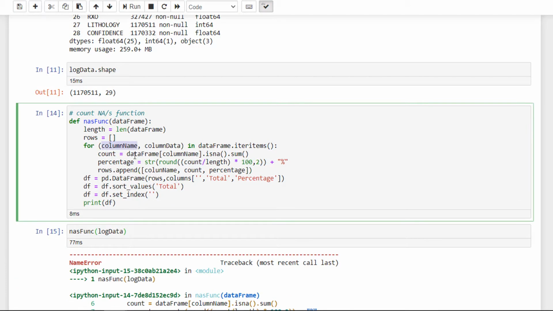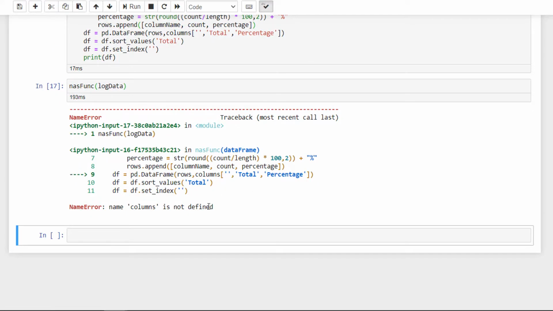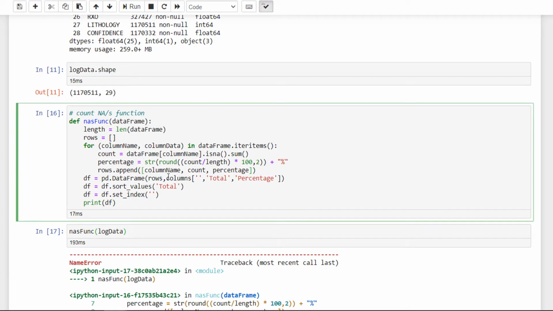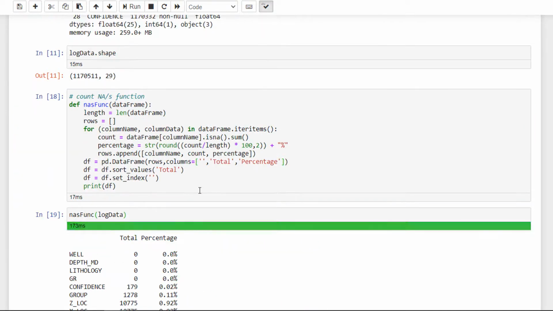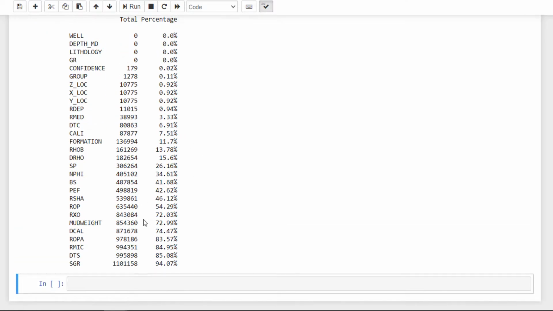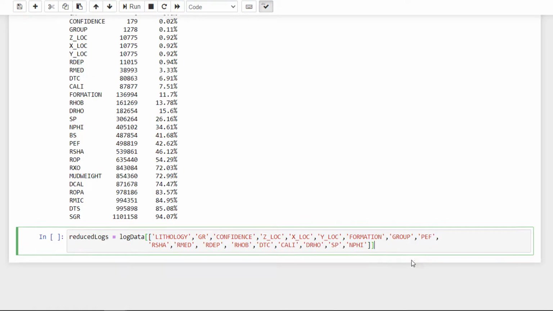Oh, God. Right, what have I done? Oh, let's just have a look. Okay, there we go. And we can see everything ordered there by NAs. So, again, I've not really put too much thought into my data selection, which is terrible practice. I'm just choosing everything where less than 50% of the data is missing.